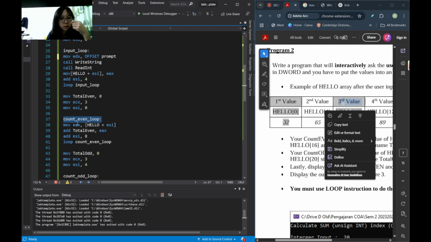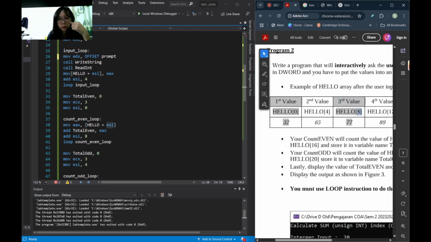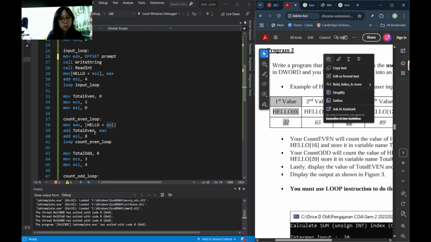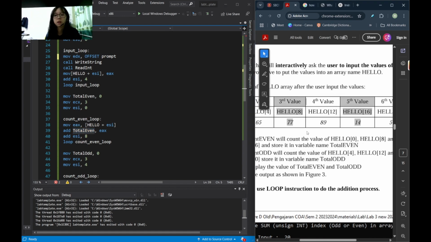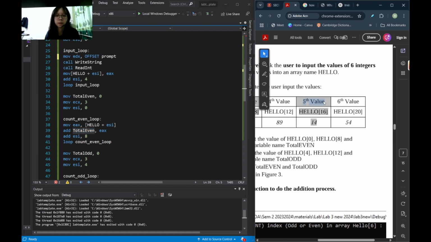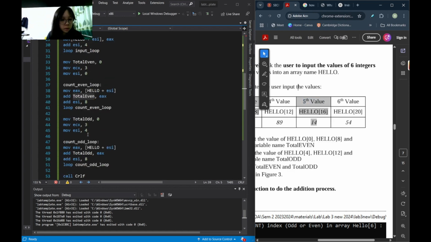So on the second loop, the ESI will be 8. So hello 8, for example, if the third input by the user is this one, 77, so the 77 will go inside this total even, and then it will loop until the fifth value is added to the total even. So that's it for the count even loop.